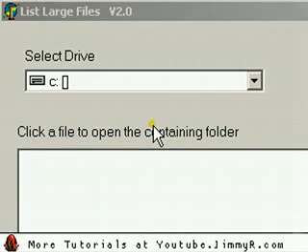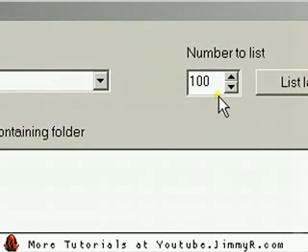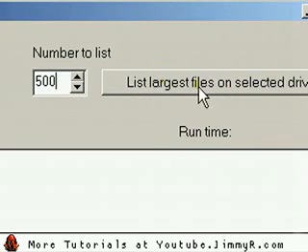Hey guys, I just found a free and open source software that's really cool. It allows me to see the biggest files on my hard drive. I say list the top 500 biggest files, the ones that are taking up the most disk space on my hard drive, and then I just click list largest files.